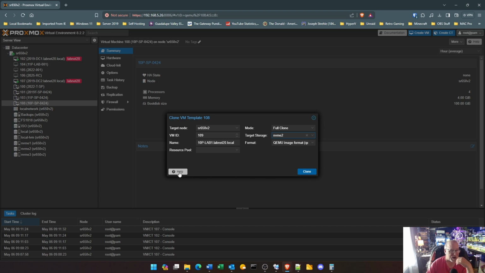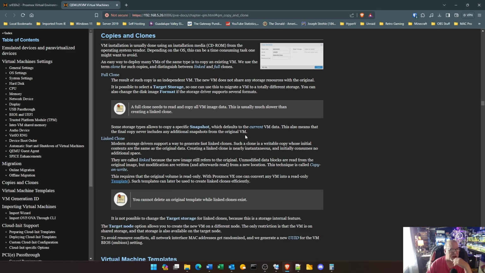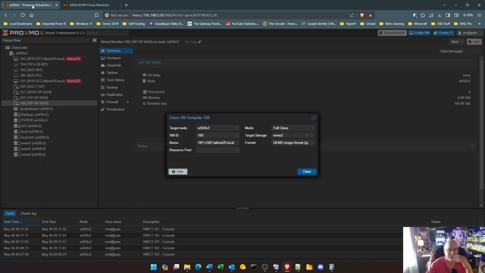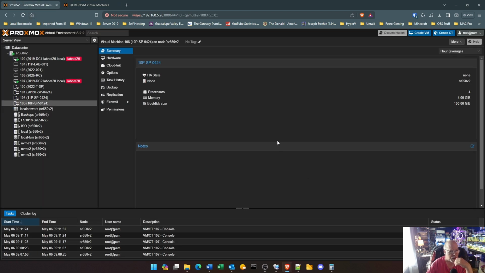And if you have a question as to how that works, just click on help. All right. A full clone needs to read and copy all VM image data. This is usually much slower than creating a linked clone. The process of creating the clone is slower, not the machine is slower. That could be misinterpreted. So we'll come back here, and I'm just going to click on clone, and then we're going to let that run.